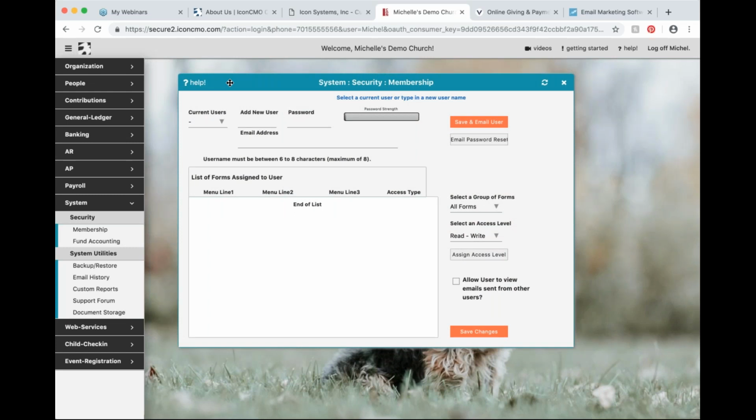And then once we get to the fund accounting window, I just want to do a quick check here. Can everybody see my screen? Can you just type in the question box and make sure that you can see my screen?